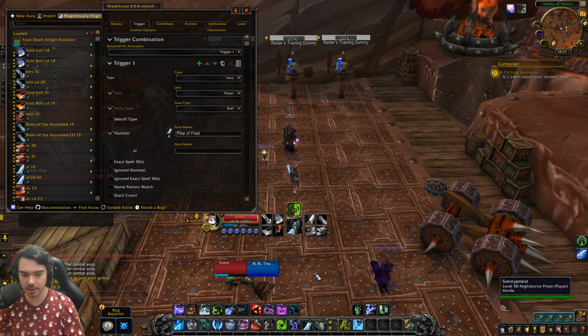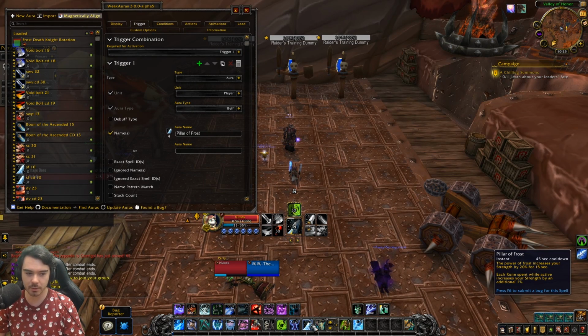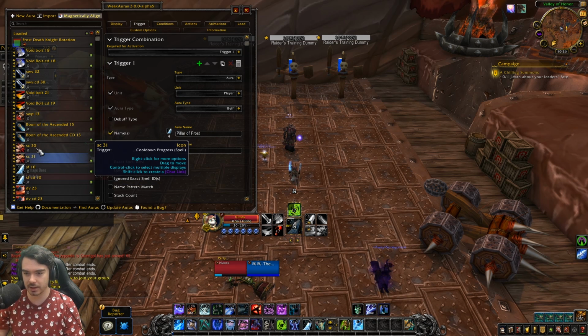Okay, so I had a quick look at our core abilities, and I figure we're going to be tracking, let's say over here, Pillar of Frost. Over here, we'll track Frostwyrm's Fury for a big AoE damage thing, and we'll also track Empower Rune Weapon as well. It's another 2-minute cooldown. So we'll track these 3 big cooldowns. So let's set that up.